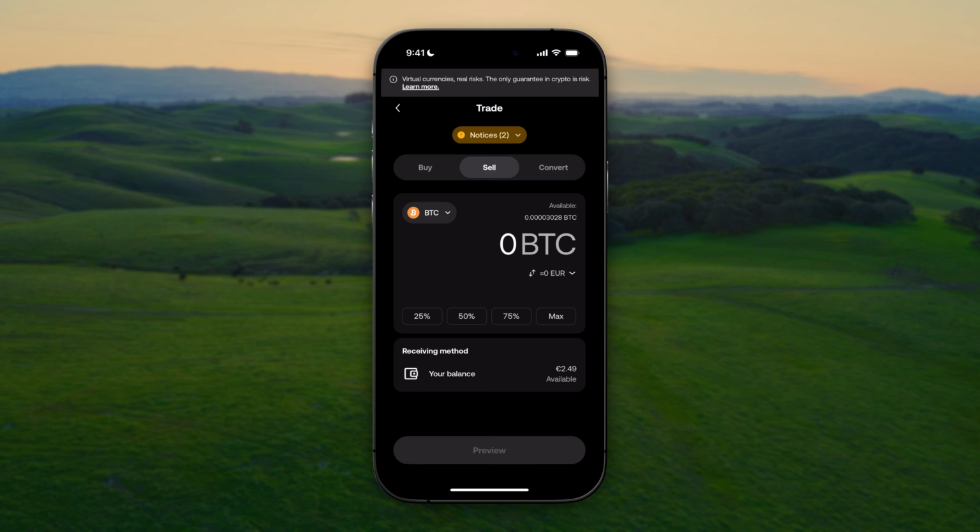And for the ease, I'm going to click on the arrows. So now I can enter an amount of euro to sell. So I'm going to click on max, and this is everything in Bitcoin that I have. So you can also select the receiving method. And right now it is by default set to my balance. So this is just my euro balance because my account is set to euro.